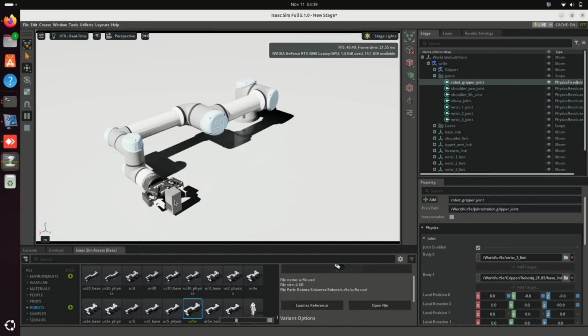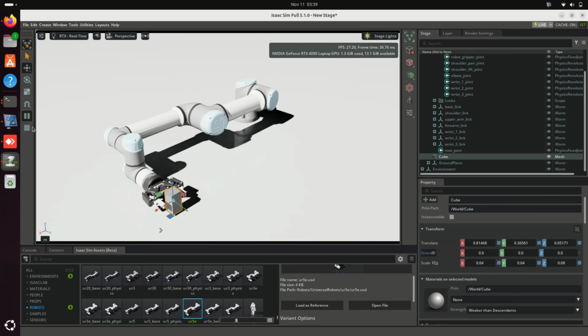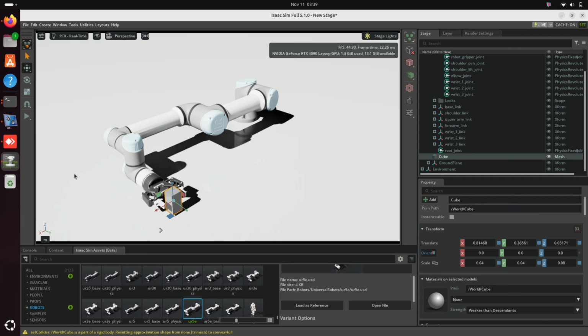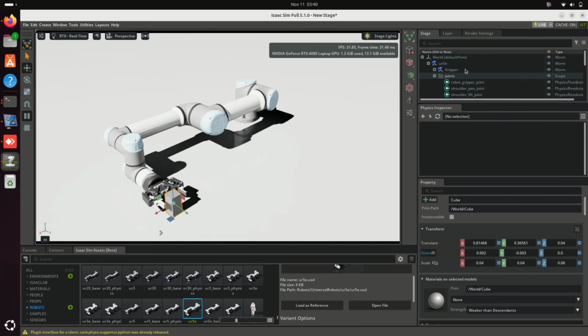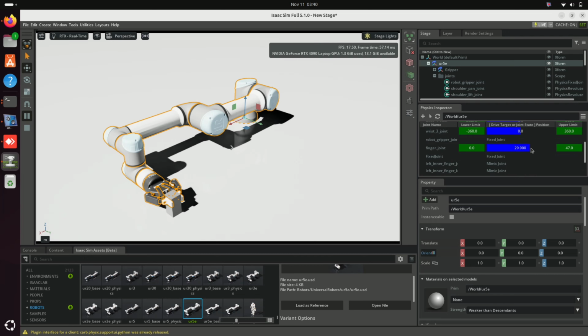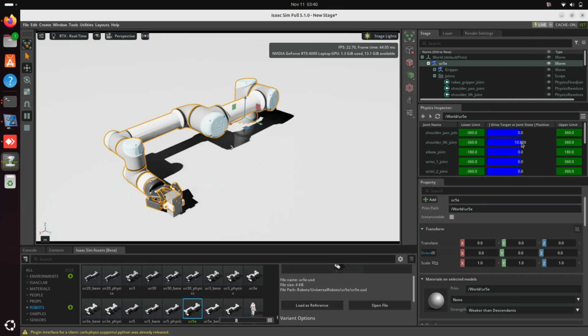Click on the cube, Add Physics, Rigid Body with Collision Presets. Colliders are added to the cube. Click on Play, you can see the rigid body properties. Click on UR5E in the stage window and click on the button. Now you will be able to control the finger joint using the slider.